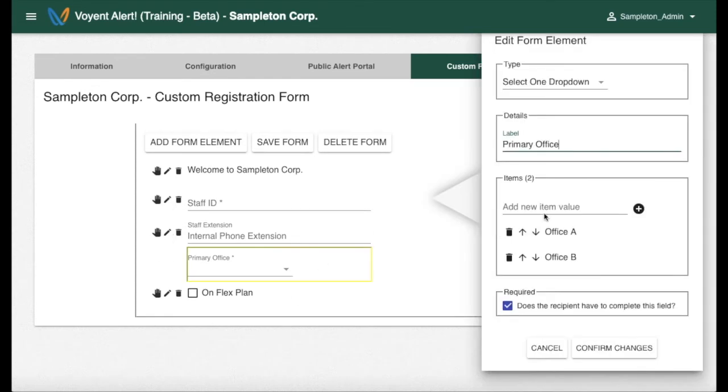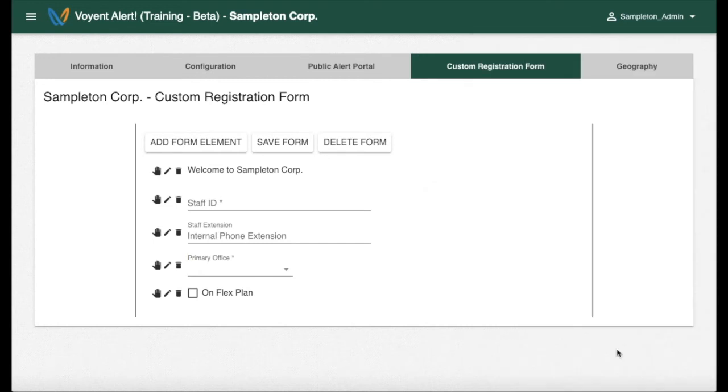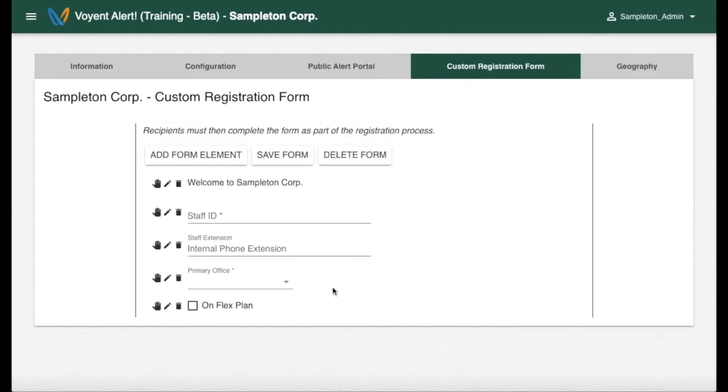And you can edit them. In this case, I'm adding the option of Works Remote to the drop-down menu. To save your edits, hit Confirm Changes. And then when you're comfortable with the entire form, make sure you select Save Form at the top of the screen.